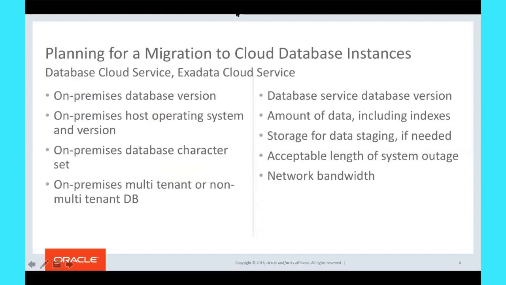You have to consider the character set. Your cloud database character set must be a superset of your on-premises database. And also, in the cloud, if it's 12c or later, we only support multitenant databases. If your on-premises database is not multitenant, you also have to plan to convert it to a PDB, basically in a multitenant configuration.